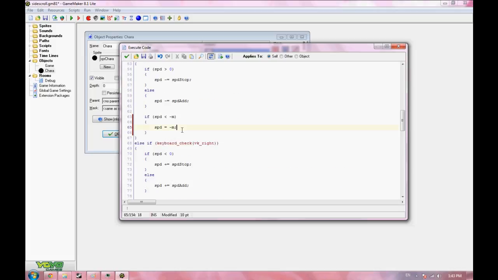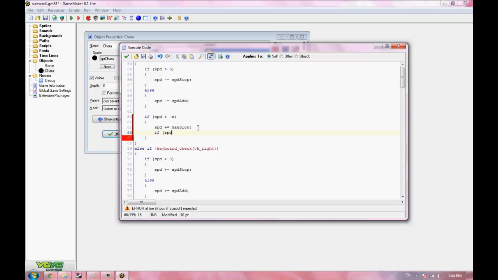Where was I? Yes, where it says you're moving to the left too fast. Instead of setting it to your max speed, I'm going to say max slow speed. Well, what am I thinking? Yeah, plus equals, because obviously you're less. And then if speed is greater than -m, now this way it will snap to it, because otherwise you'll be constantly toggling around it if I don't do this.